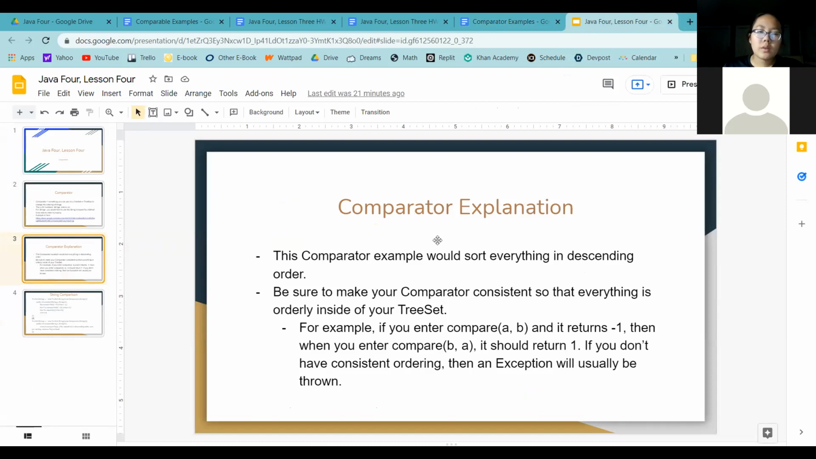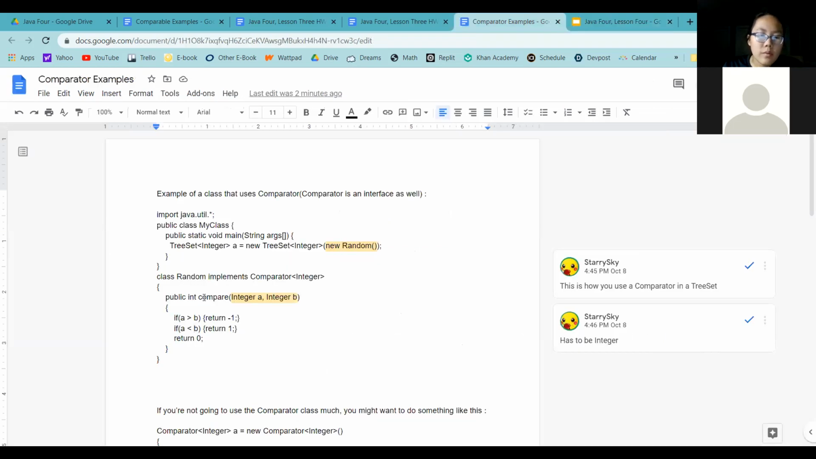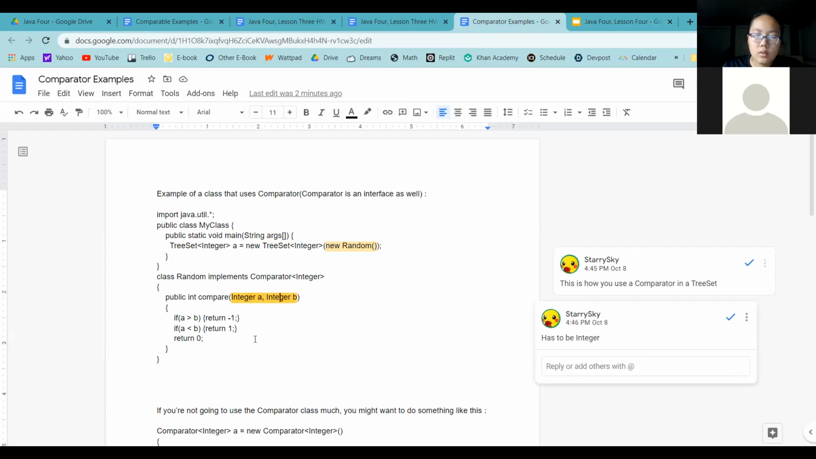All right, those comparators would essentially sort everything in descending order. The thing, like I was saying before, is to make your comparator consistent so that everything is orderly inside of your tree set. So for example, this is putting it into visual words, like what I was saying earlier. If you enter compare A B, because that's how you would call the methods, remember that for these compare methods, you have to enter compare and then 2 things.